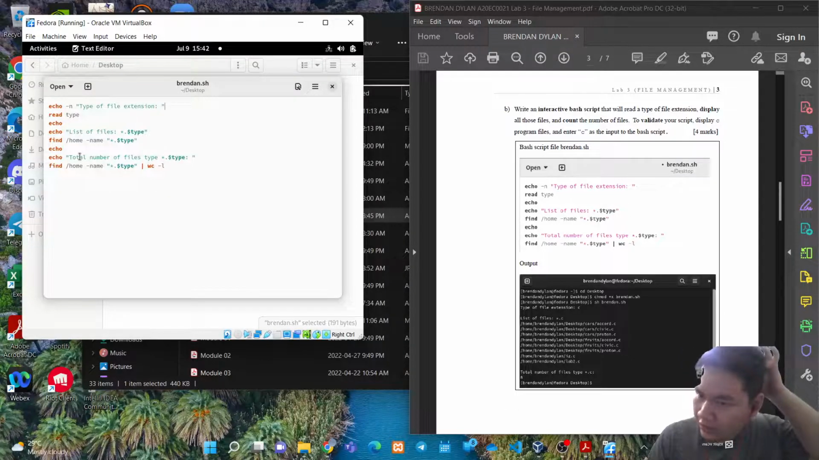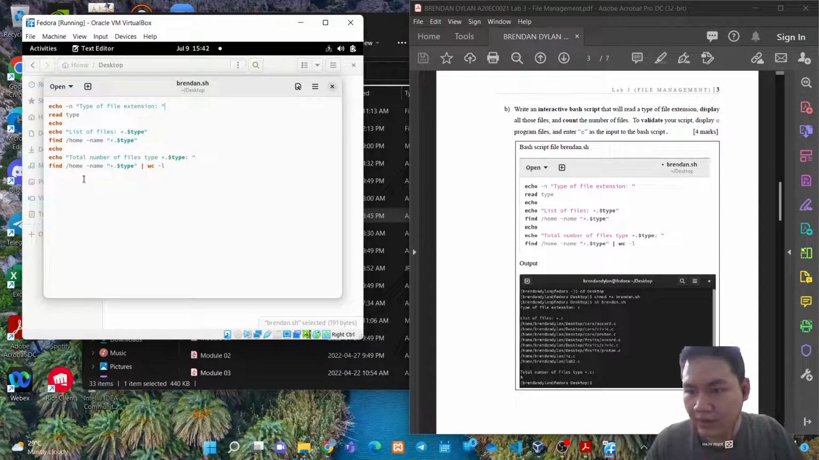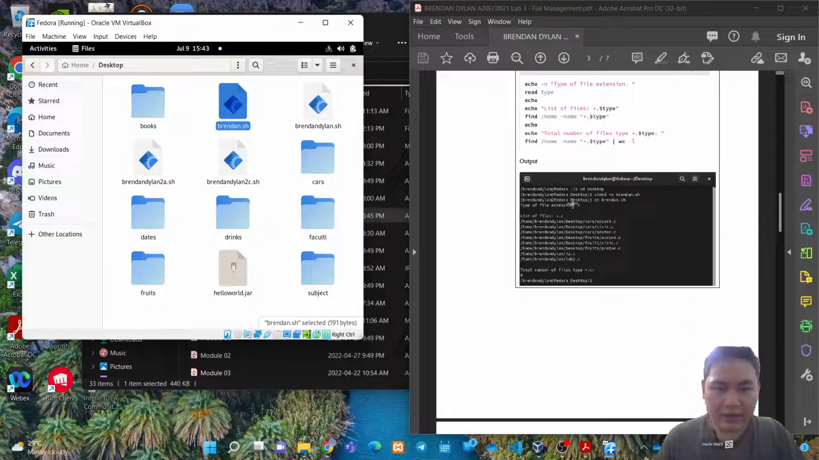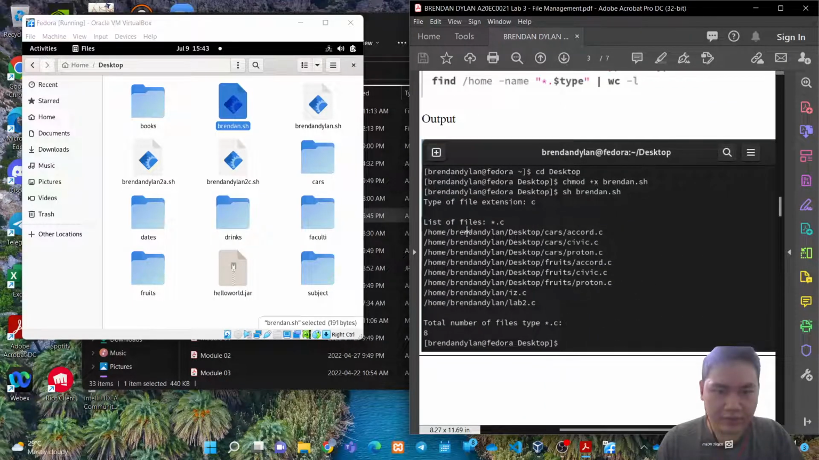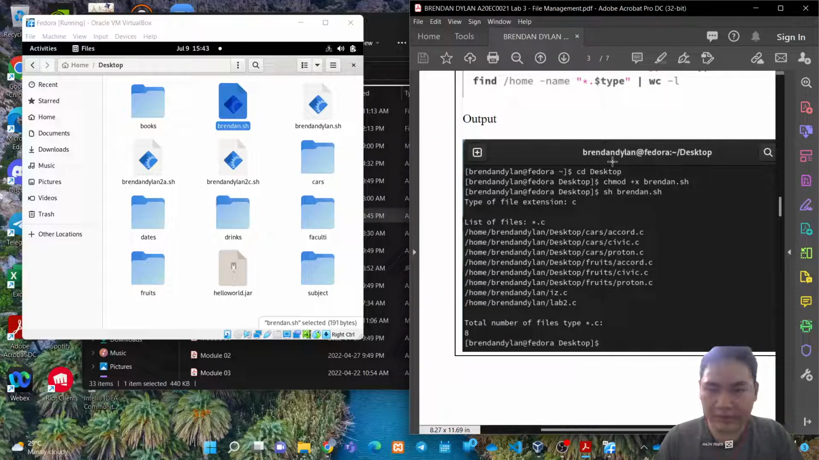it's going to also echo the total number of files of that type, by using the command find here. So command find means that the total files is calculated by calling all files of that type, with wc minus l. As you can see at the output in the lab here, it's here. So in order to execute it, you're going to have to go to the correct directories and put the type of extension, C, and etc.